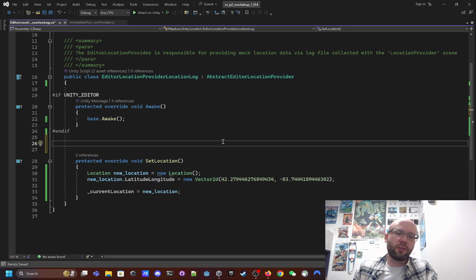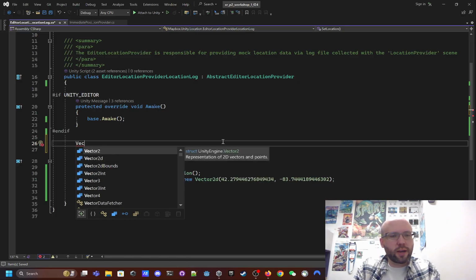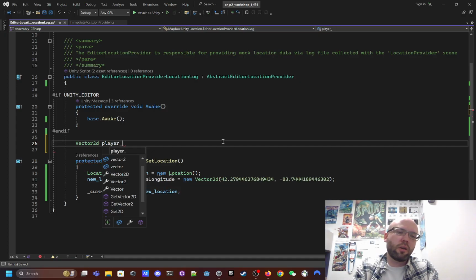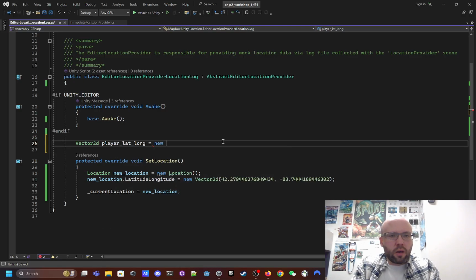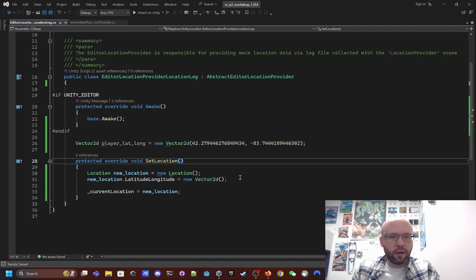So here's what I want to do. I want to create a variable. I'm going to create a vector 2D, let's go player lat long. We're going to give it a default value, and we want it to default to Ann Arbor. So we'll go ahead and plug it in right there.